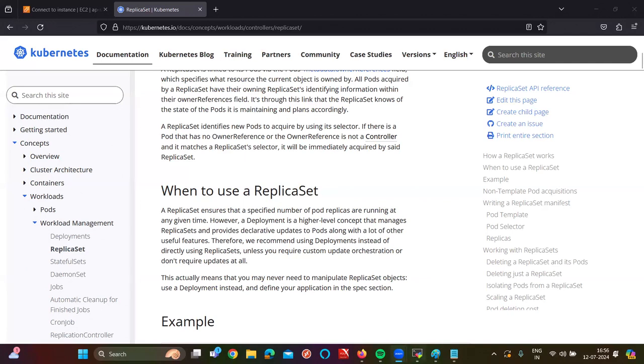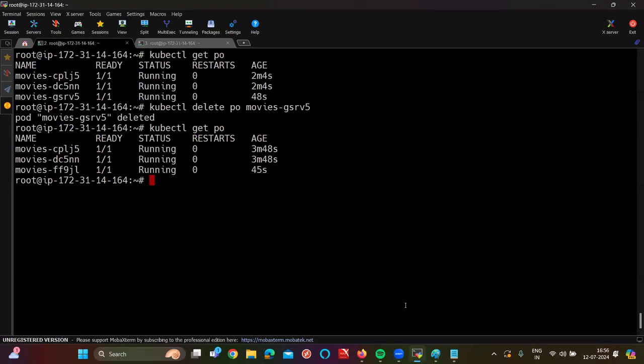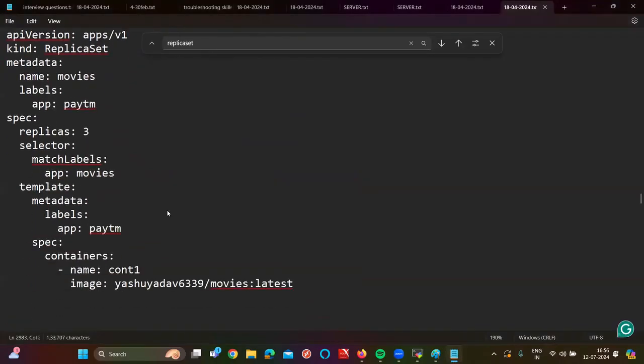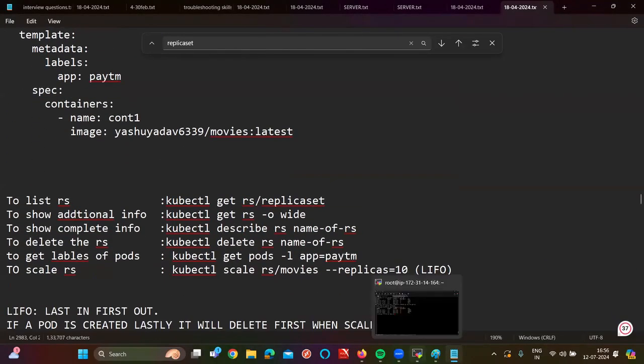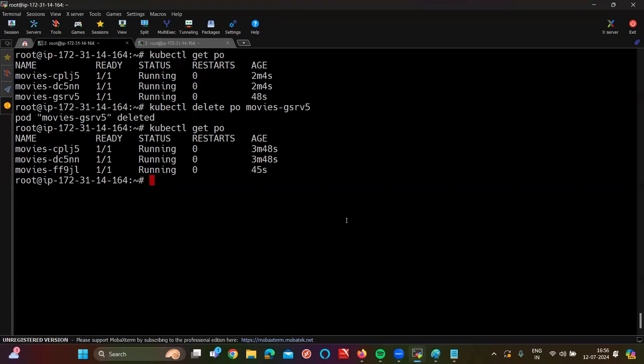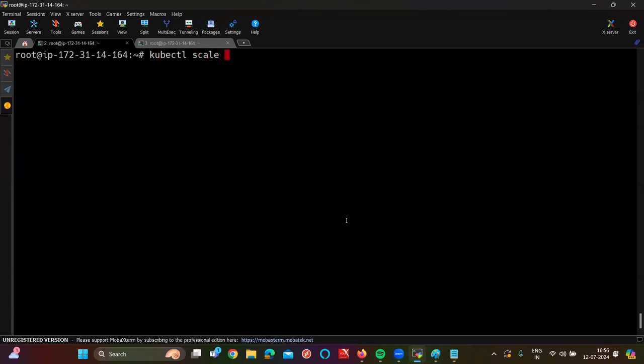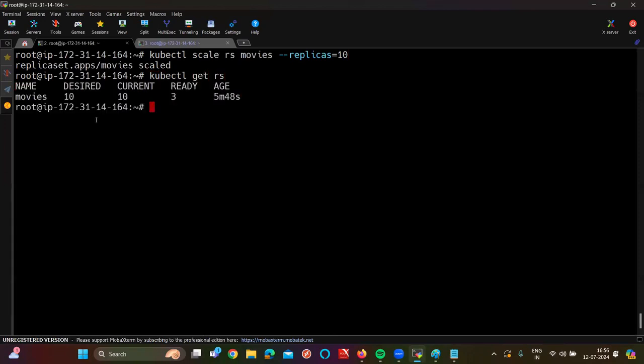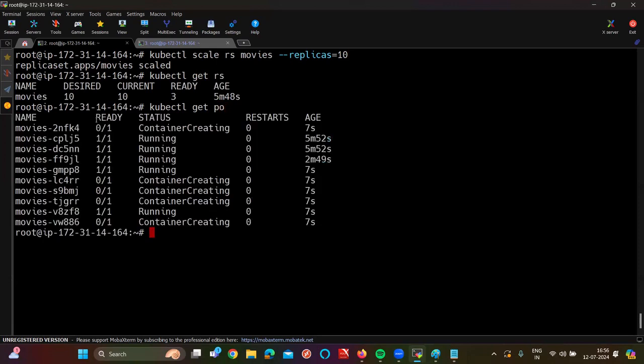Okay, fine. And one of the higher advantages of replica set is that we can scale up also. How to scale up? kubectl scale rs. RS stands for replica set. What is the name of the replica set? Movies --replicas=10. I want how many now? Now give the command kubectl get rs. How many replicas do you have? Give the command kubectl get po. Are you seeing new replicas just now created or not, sir?